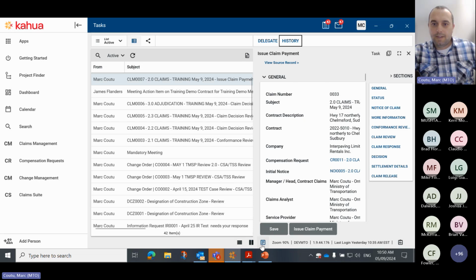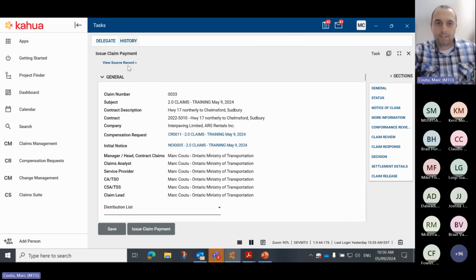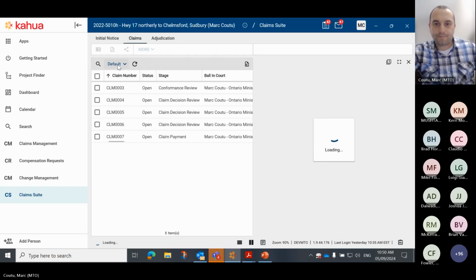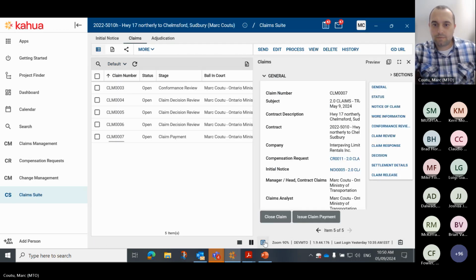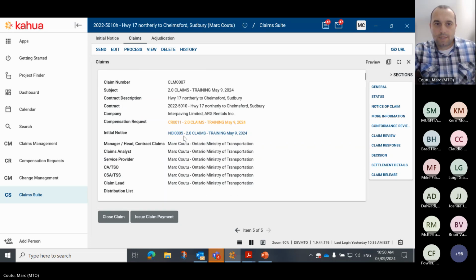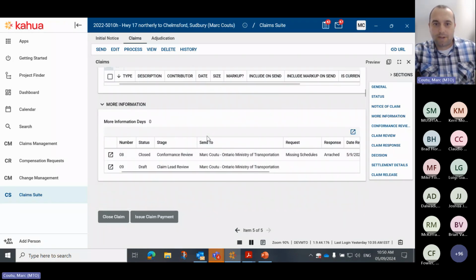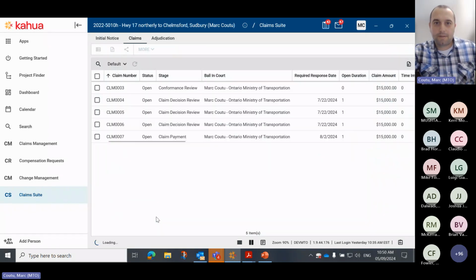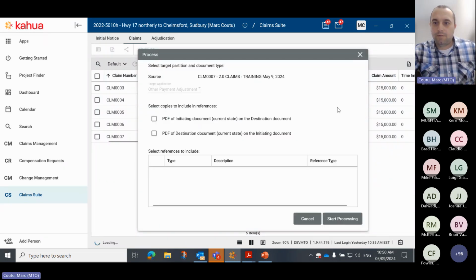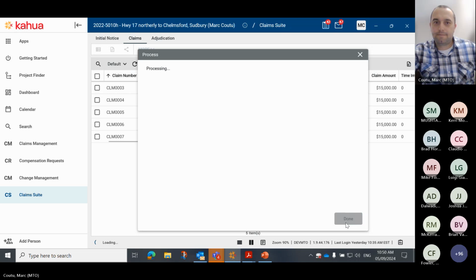So this is all in the user guide. It says click on this view source button at the top of the record. So you would click on the button. At that point, this is all the same information that was populated during the entire review, and then we would issue a claim payment. You would click process.